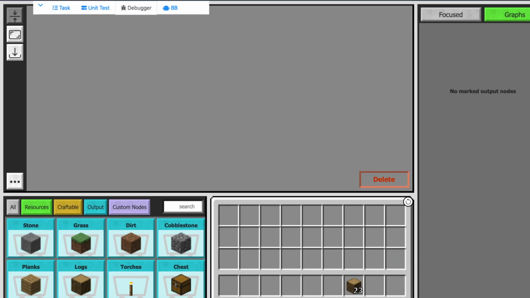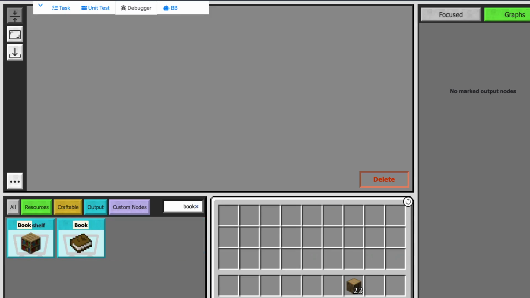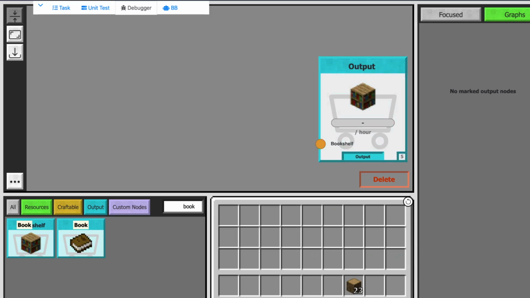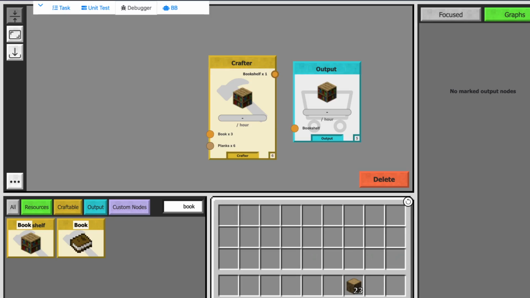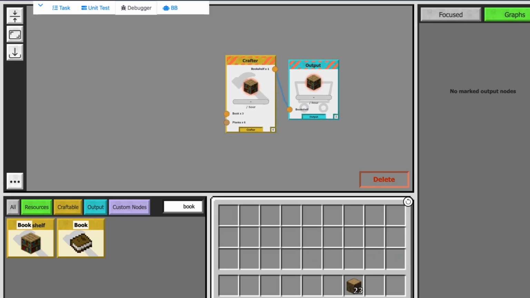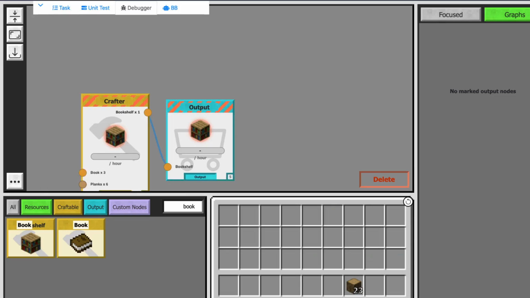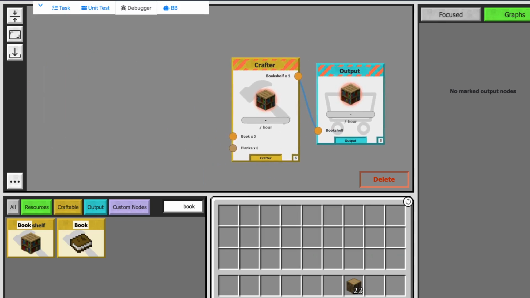So let's look at something a little bit more complicated than a chest. Let's look at like a bookshelf. So we're going to output a bookshelf here. So we need to have some craftable things as well. So it's kind of big. I'm going to zoom it down a little bit. So you just use your scroll wheel when you're over here and you can zoom, or you can click and hold to move everything around.